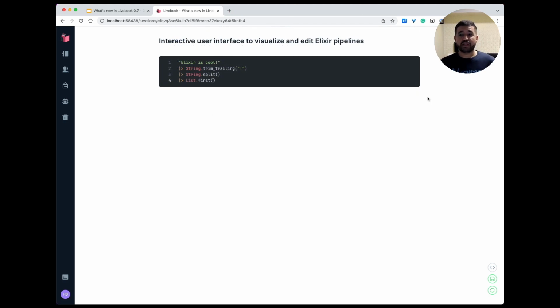Now, let's take a look at the third main feature from Livebook 0.7, the interactive user interface to visualize and edit Elixir pipelines. So let's take a look at this simple pipeline. Just taking the string and doing some stuff with it. I'm gonna evaluate the cell.